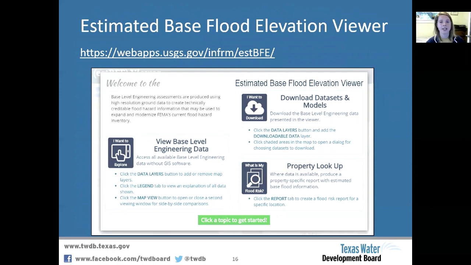And I know I touched on this at the beginning, but just to reiterate, this is the estimated base flood elevation viewer. This is where you go. This is where you can find all of those areas in pink and purple that we just looked at that are either current or in process. And so they're either on the viewer or they will be on the viewer very soon.